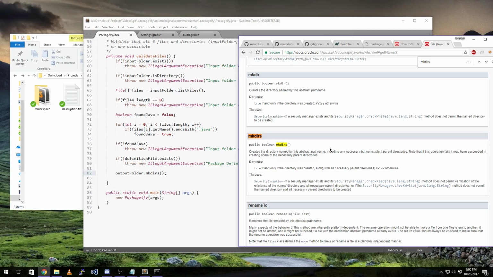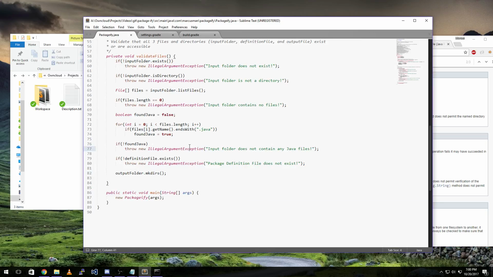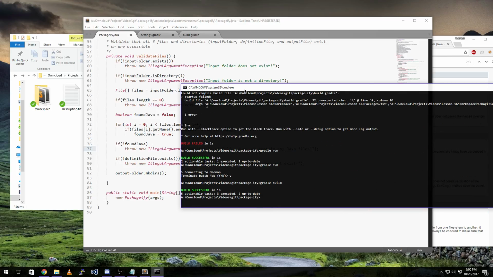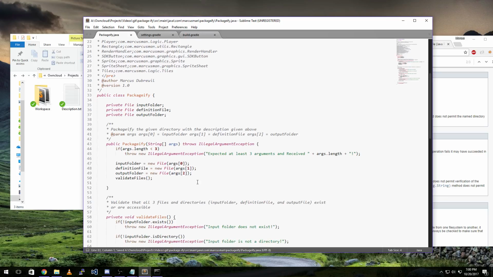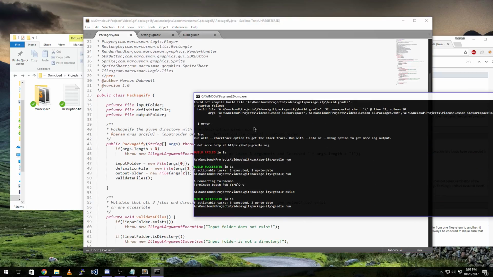And that will throw an error if that doesn't work. What we're going to do is a Gradle build to see if we have any errors so far. No, cool. Alright. So that is our validate files. It's going to validate that our inputs exist. So if we do Gradle run, we shouldn't get any errors right now.